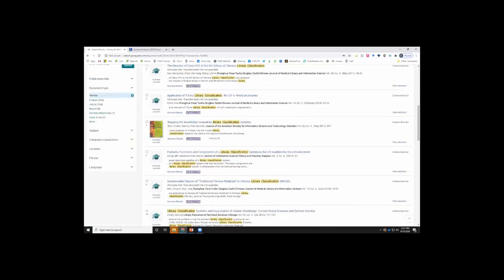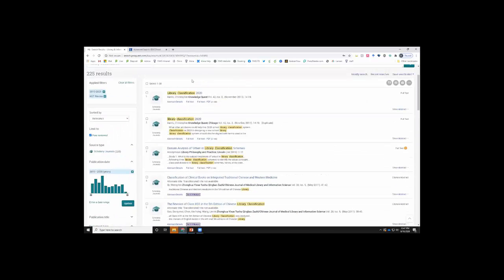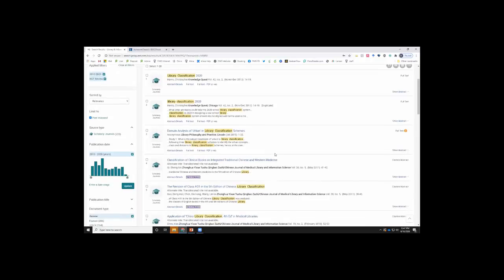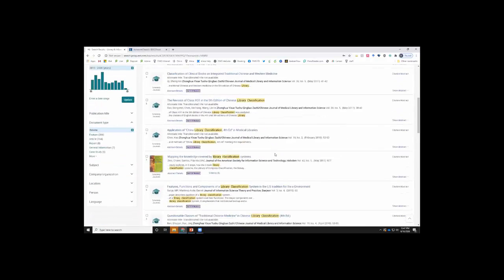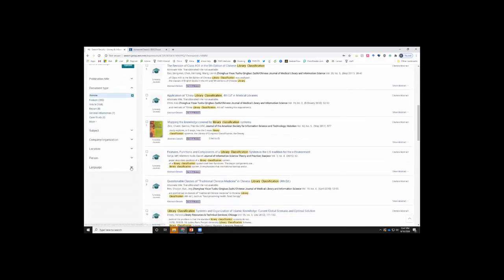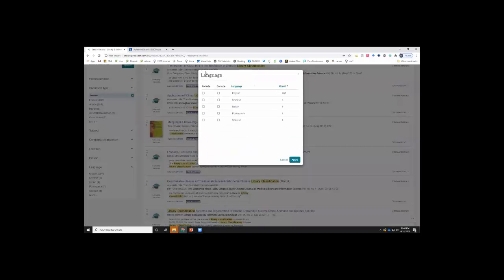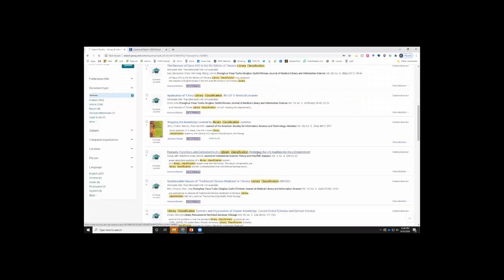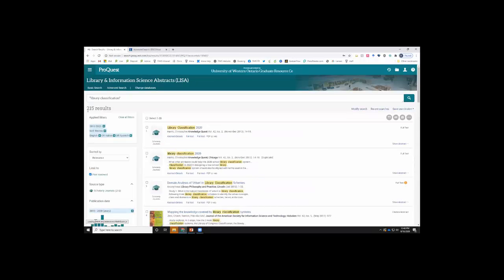If you're noticing, which sometimes happens, that a lot of the articles are in languages that you do not speak or read, you can refine by language as well. So if you only speak English, you can click English. If you speak more than one language, you can click More, and under the Include column, check the box beside the languages that you do read. Okay, 215 results, not bad.